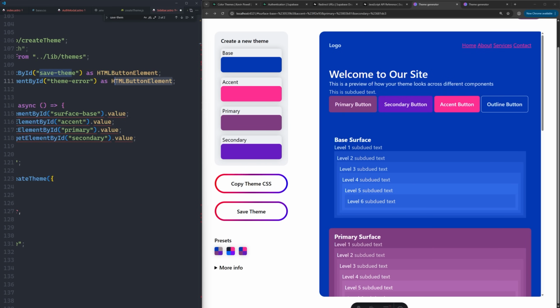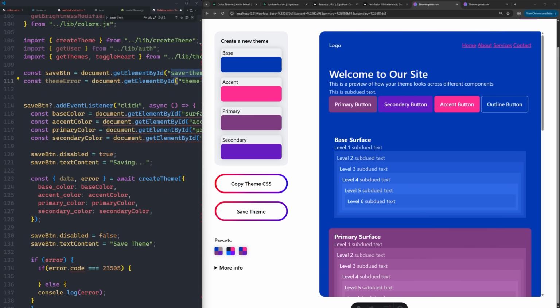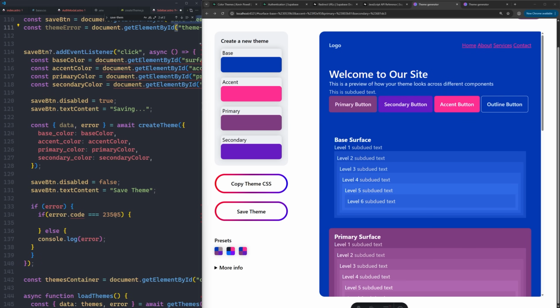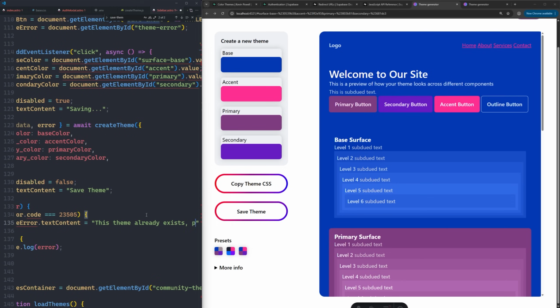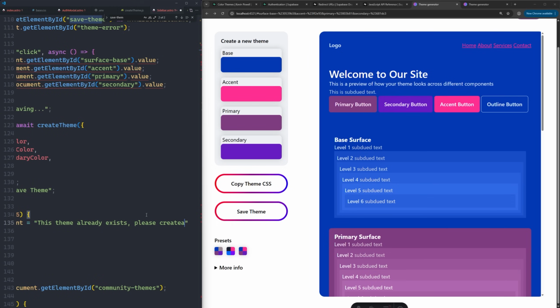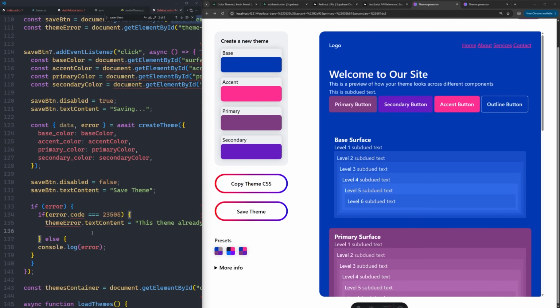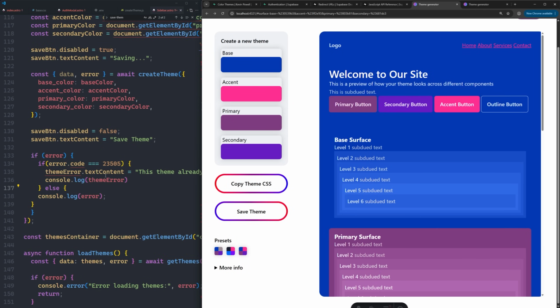In this case, it's not a button, so we don't need that on there. So we're getting our theme error. Then, because we know this is the unique constraint that we needed, meaning the theme already exists, we can come in with a message here. So themeError.textContent, and we update it to say, "This theme already exists. Please create a new one." And now let's go and try that. If I hit save, I'm not getting my error. Oh, I forgot to make this a string. I do apologize for that.